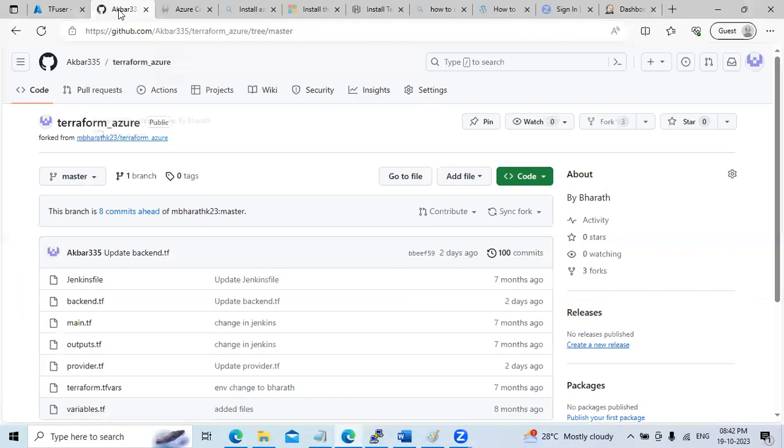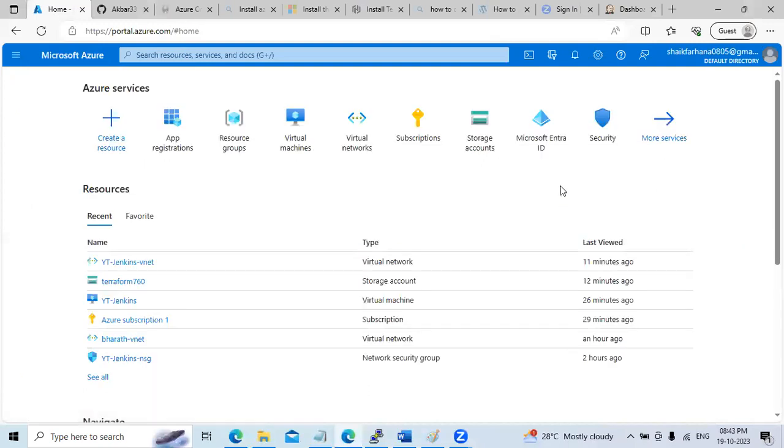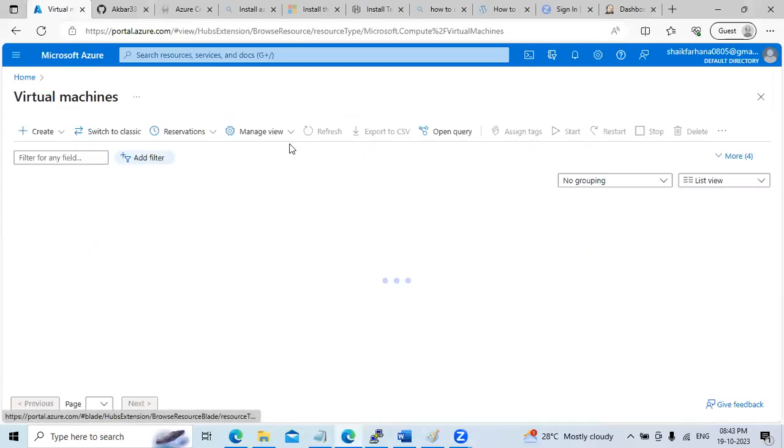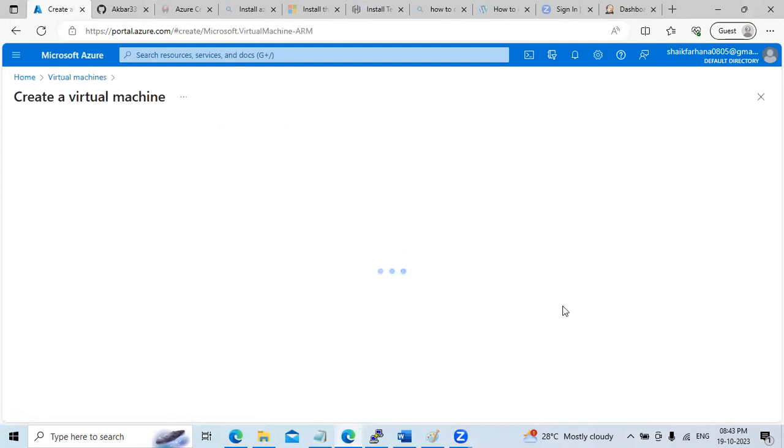If I have to fetch the Terraform script from Git, or you can say GitHub, I have to use GitHub credentials. Let me go back to the Azure portal. Let me create one virtual machine. I'll name this server as Jenkins-Server.